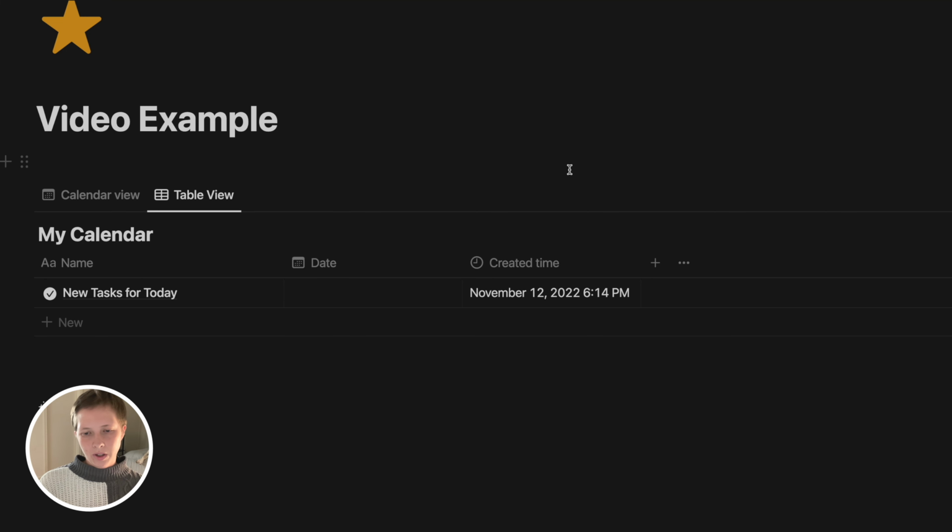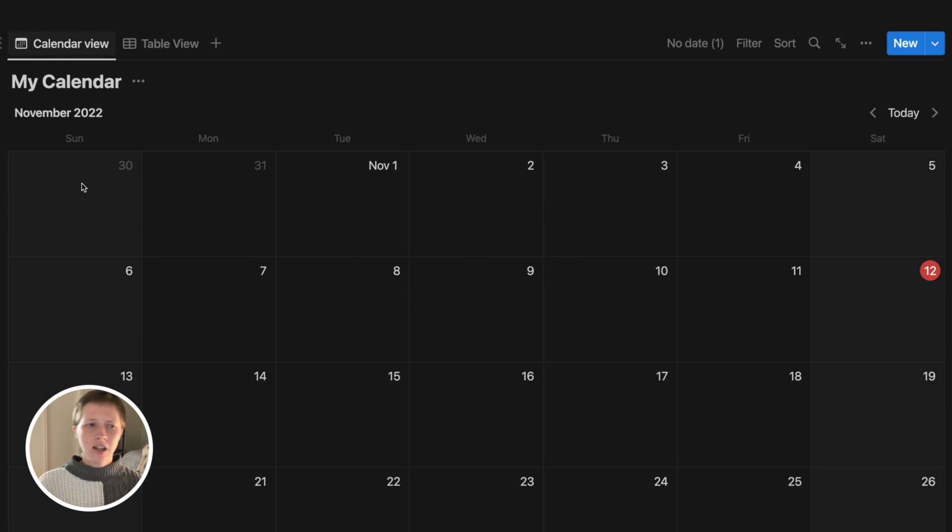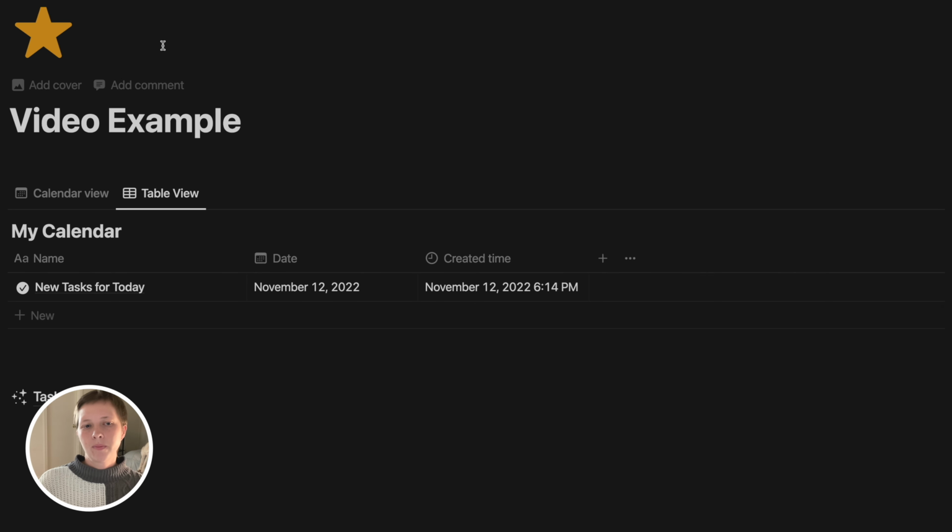What you'll notice with our new page is that in the calendar view here, it doesn't populate on the 12th of November, even though that's the created time. That's because our date property is what we're seeing in that calendar. So if I click through and select 12th of November manually and go back to calendar, it will show up. So this is important to know with this recurring date feature as of right now.